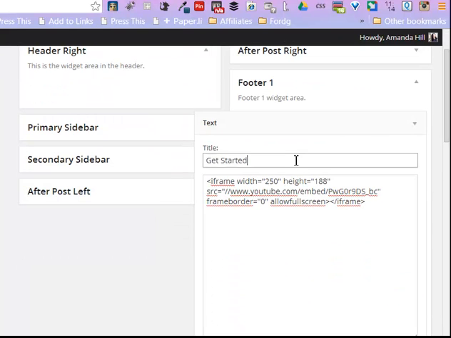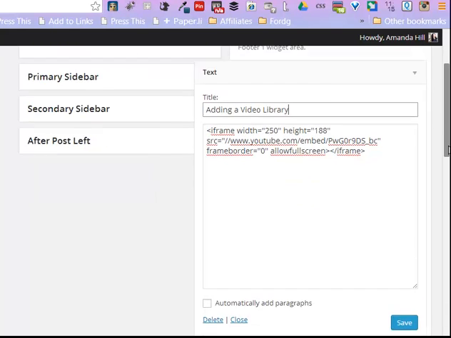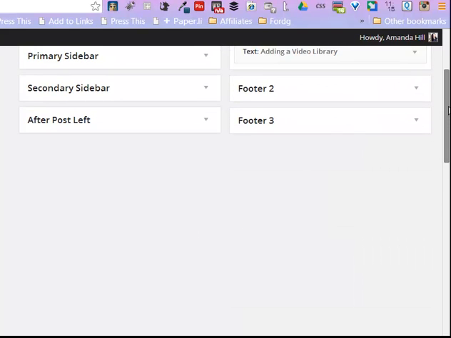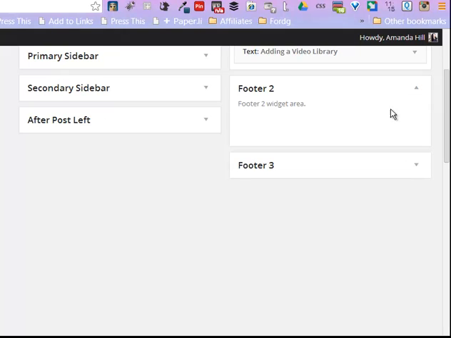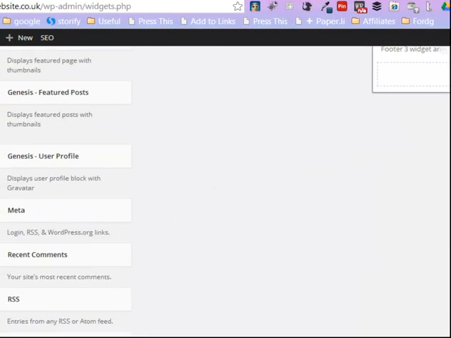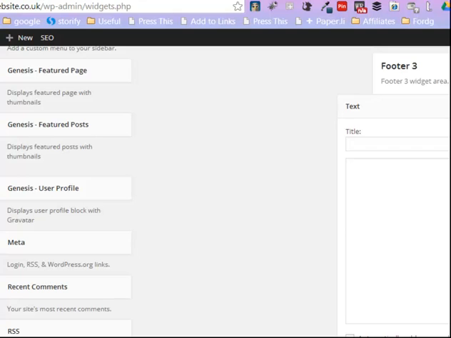Now, I'm just going to put the right title on it. And then I'm just going to save. Then I'll close that. And if I just open footer 2 and footer 3 and go and get another text box, one for each, and just shut them down until I need them.